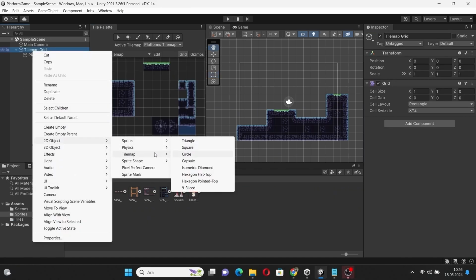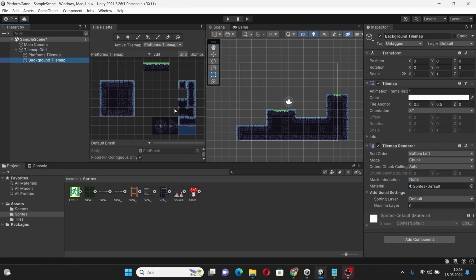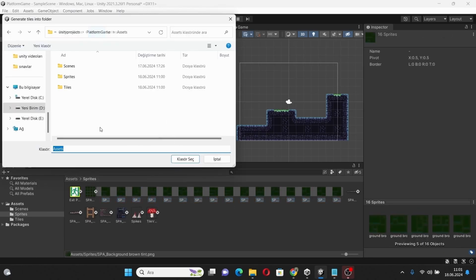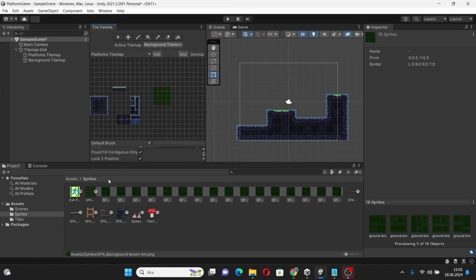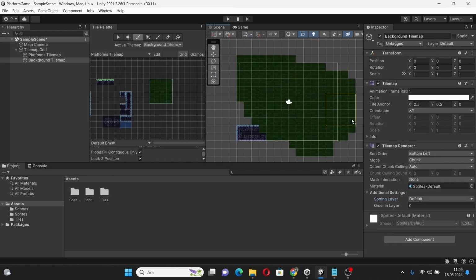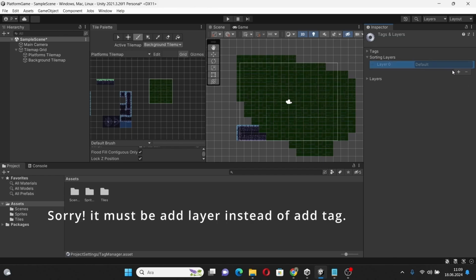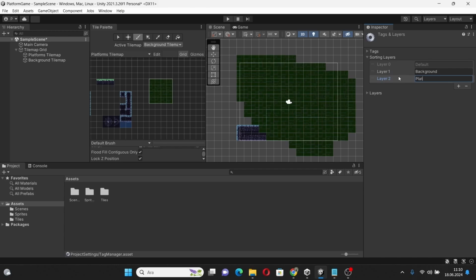I created a tilemap called background tilemap. I made active tilemap into background tilemap. I selected all the sprites on the background spreadsheet and dragged them to the background tilemap. From the add tag, I specified two layers named sorting layers: platforms and background. I assigned the background layer to the background tilemap and the platforms layer to the platform tilemap in the tilemap renderer sorting layers.